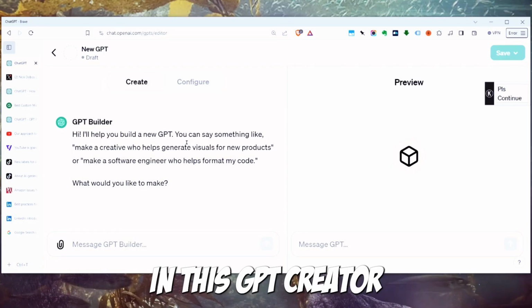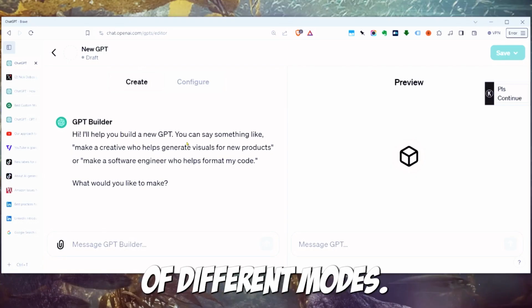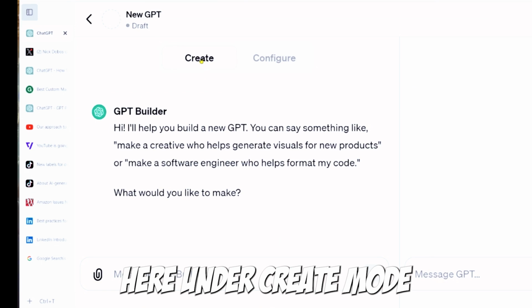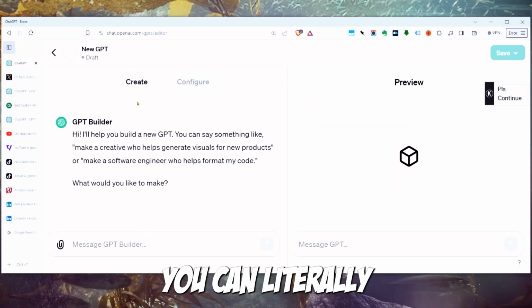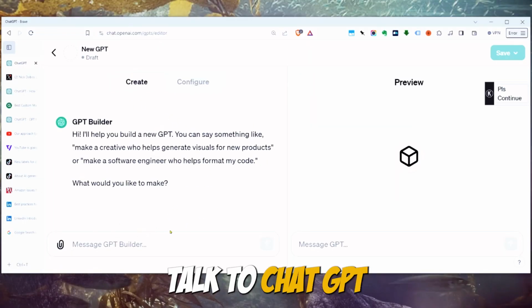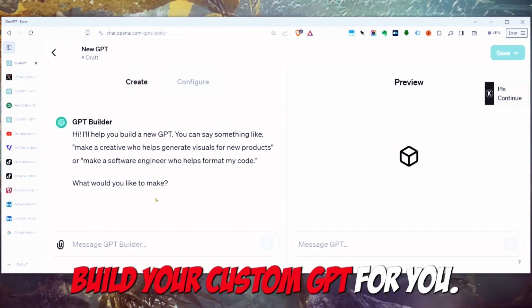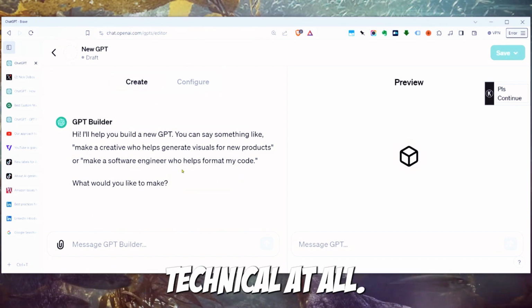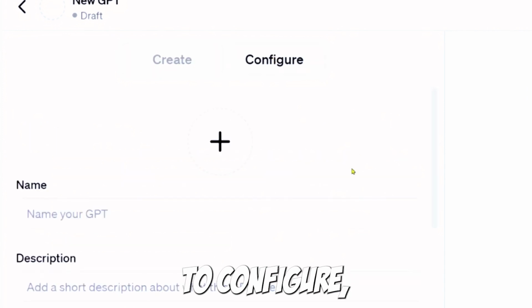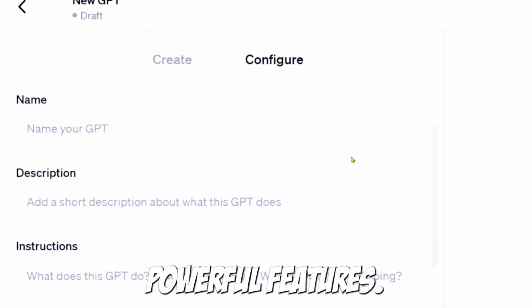Once you're ready to create one, it's quite simple. In this GPT creator, you have a couple of different modes. You'll notice we're here under Create mode, okay? You could literally talk to ChatGPT and have it build your custom GPT for you. That's if you're not technical at all. Then if you go over here to Configure, you open up some pretty powerful features.